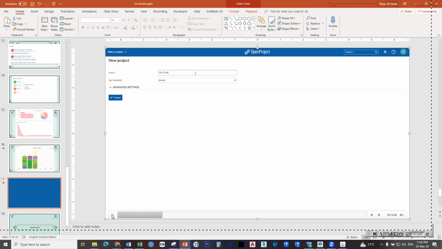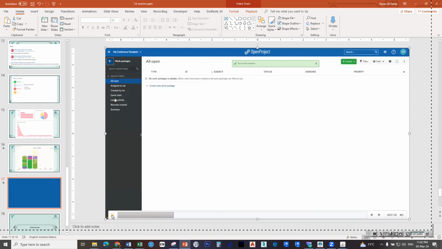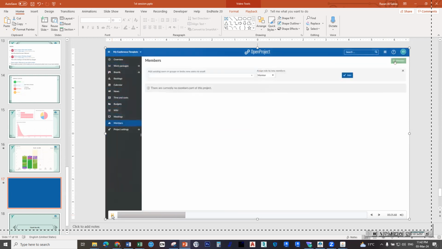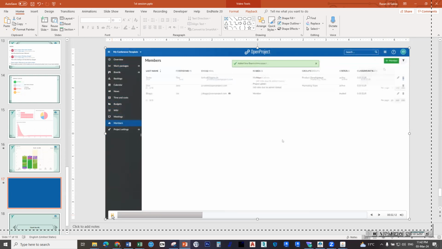Name the project so you can identify it as a template. Set up everything that you want to have available for future projects, such as adding project members, activating the modules.